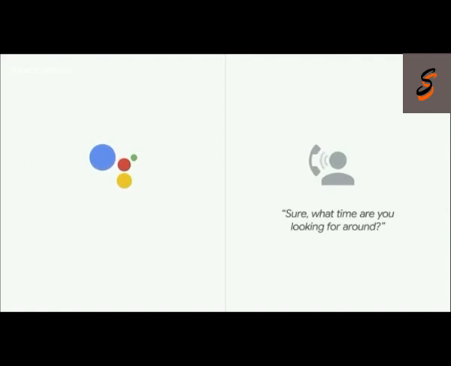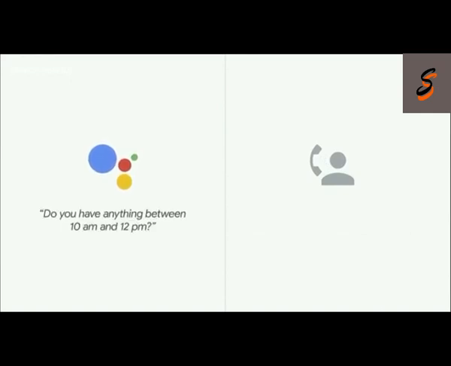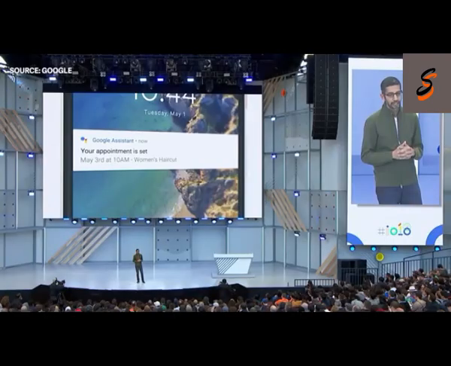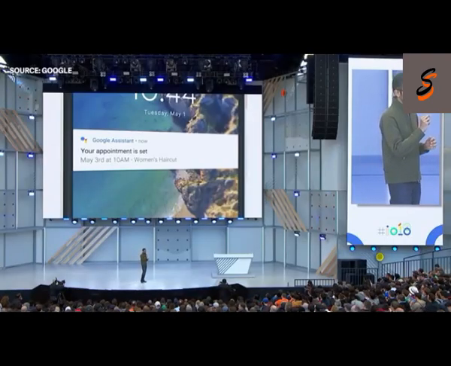The amazing thing is the assistant can actually understand the nuances of conversation. We've been working on this technology for many years. It's called Google Duplex. It brings together all our investments over the years in natural language understanding, deep learning, text-to-speech. By the way, when we are done, the assistant can give you a confirmation notification saying your appointment has been taken care of.